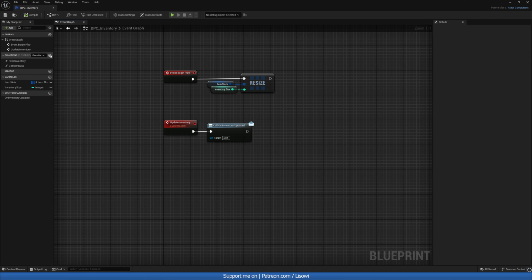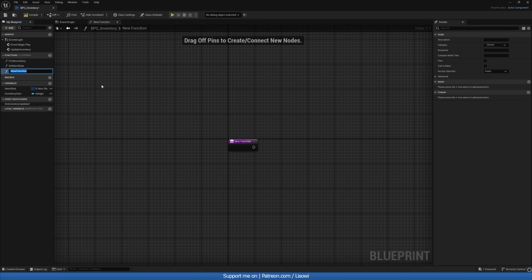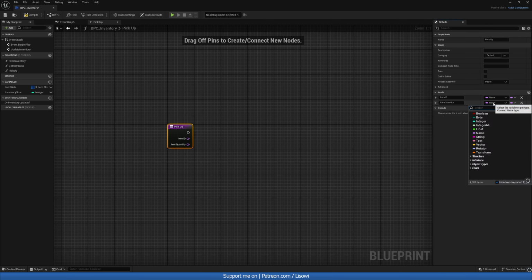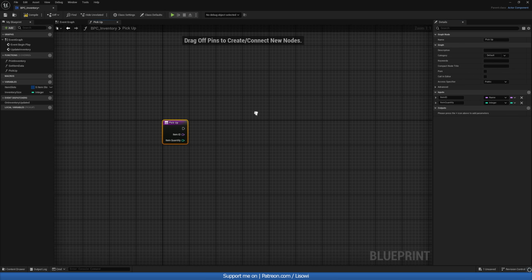Next, we'll go ahead and create another function, and this will be our pickup function. So let's call it pickup. In here, we want a few things. We want to know the item ID, so the item we're trying to pick up, and how much there are of it. So item quantity. And we'll make it an integer.